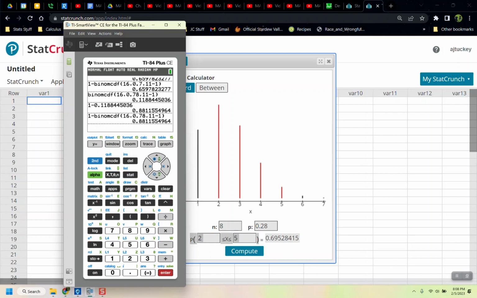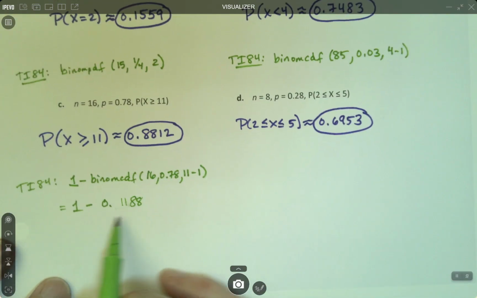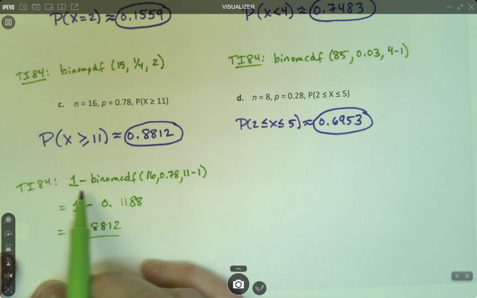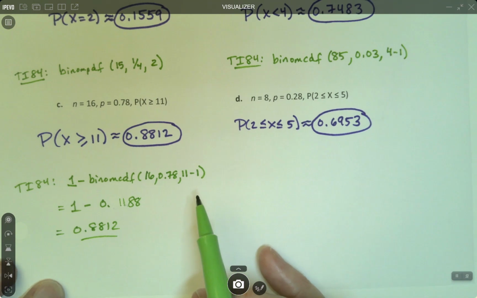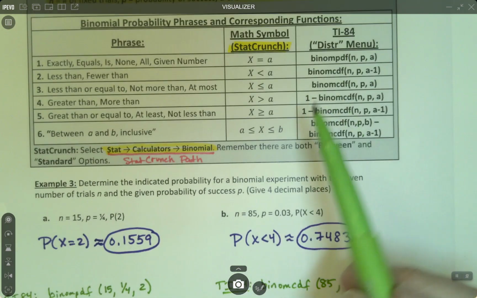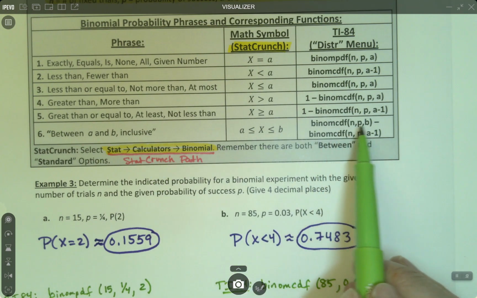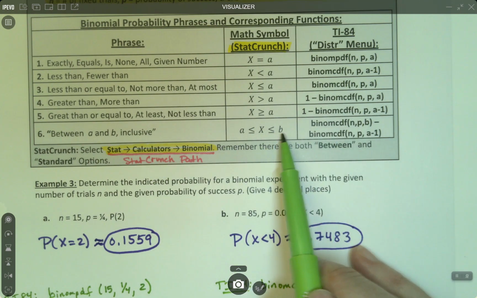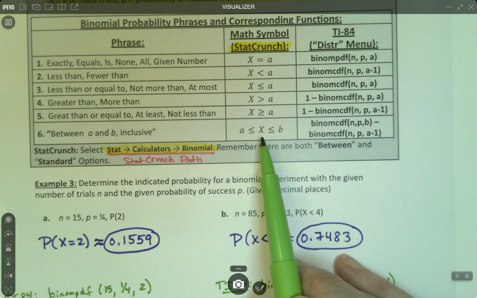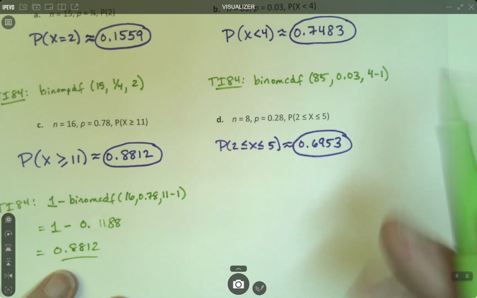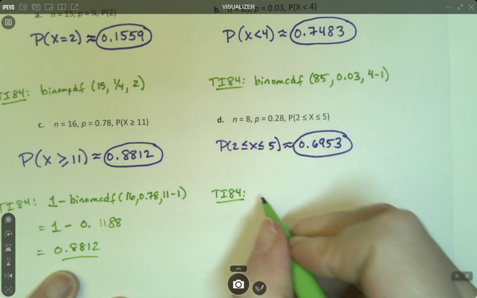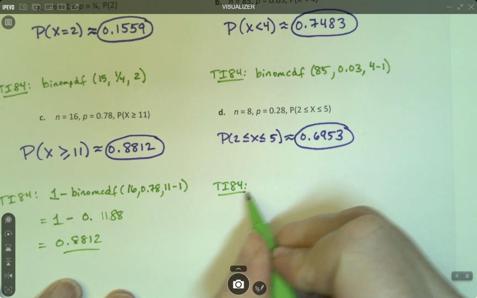So if you write that down, it could be like this. 1 minus 0.1188 was 0.8812. So you can do it in two pieces, or you can do it all at once, either way. Now the hardest type is actually the between type. So you have to take binomcdf(n, p, high value) minus binomcdf(n, p, low value), but then the lower value loses 1. You don't really need to know why, it works. I mean, I can explain why. If you ever really want to know, you can let me know. I'll write you an email.